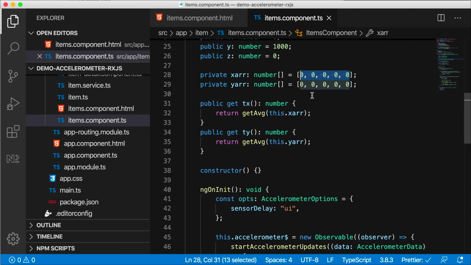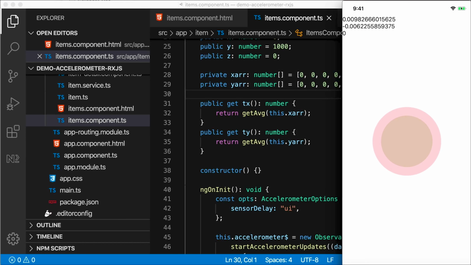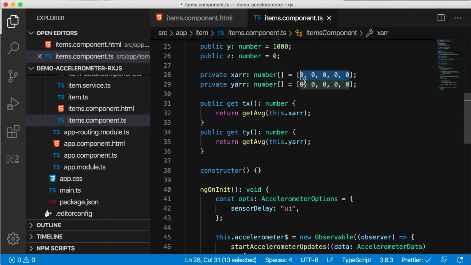Now it's going to be the last 5 values. So this is going to smooth out that animation a little bit. So when I move this, it's not going to go immediately and follow my phone instantly. It's going to have a small little delay before it does that. And the more numbers you have in this array, the smoother it'll be, but also it's more calculation intensive. So keep an eye out for that. 5 or 10 is a good number.